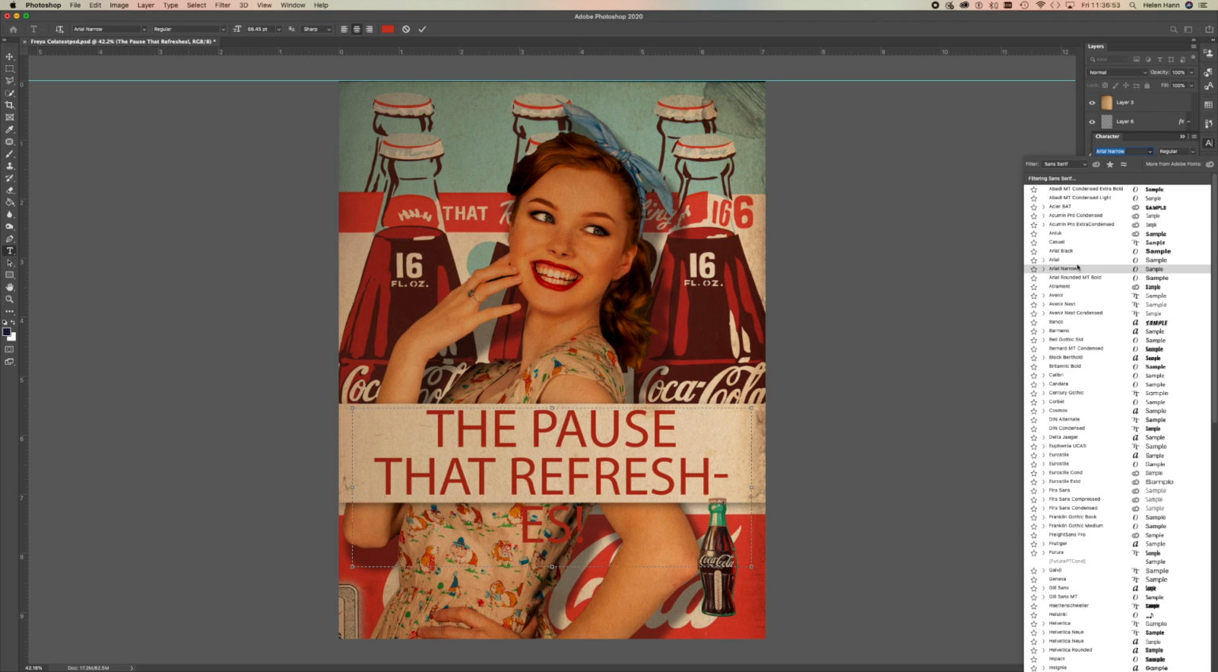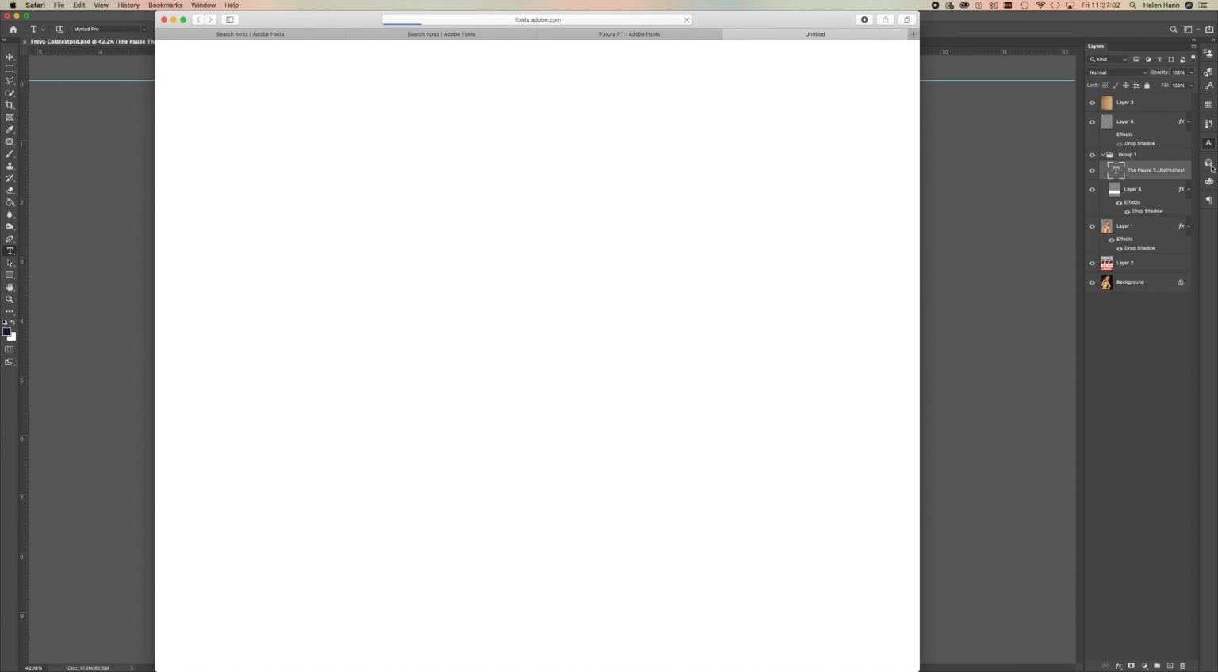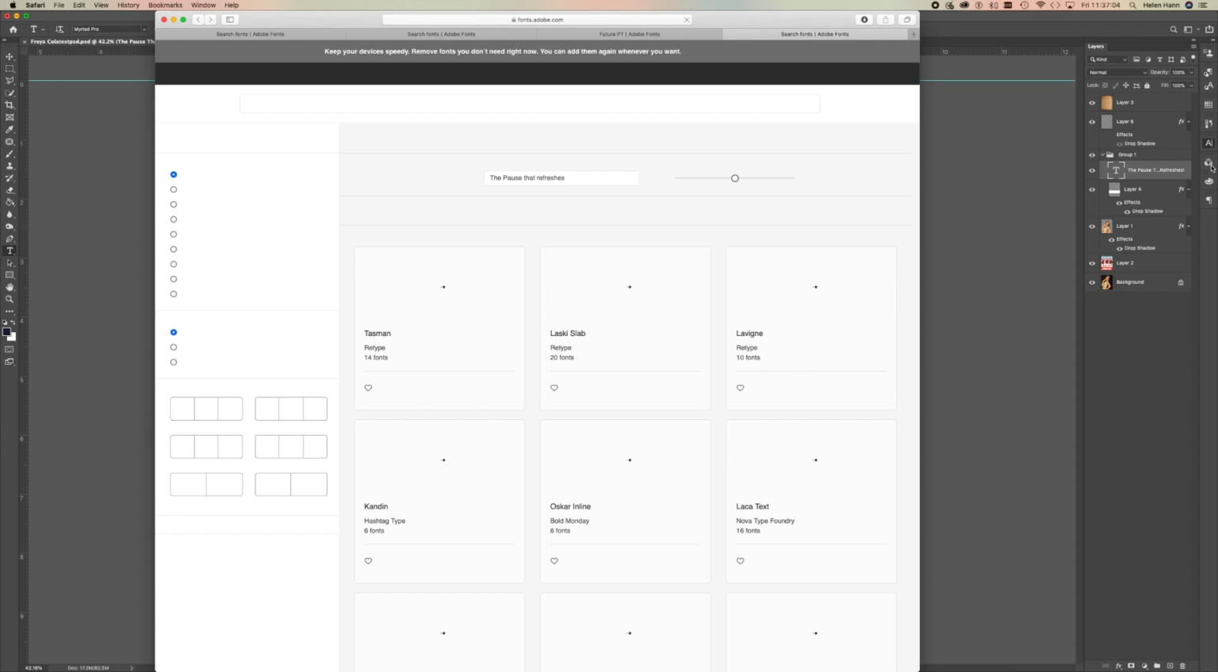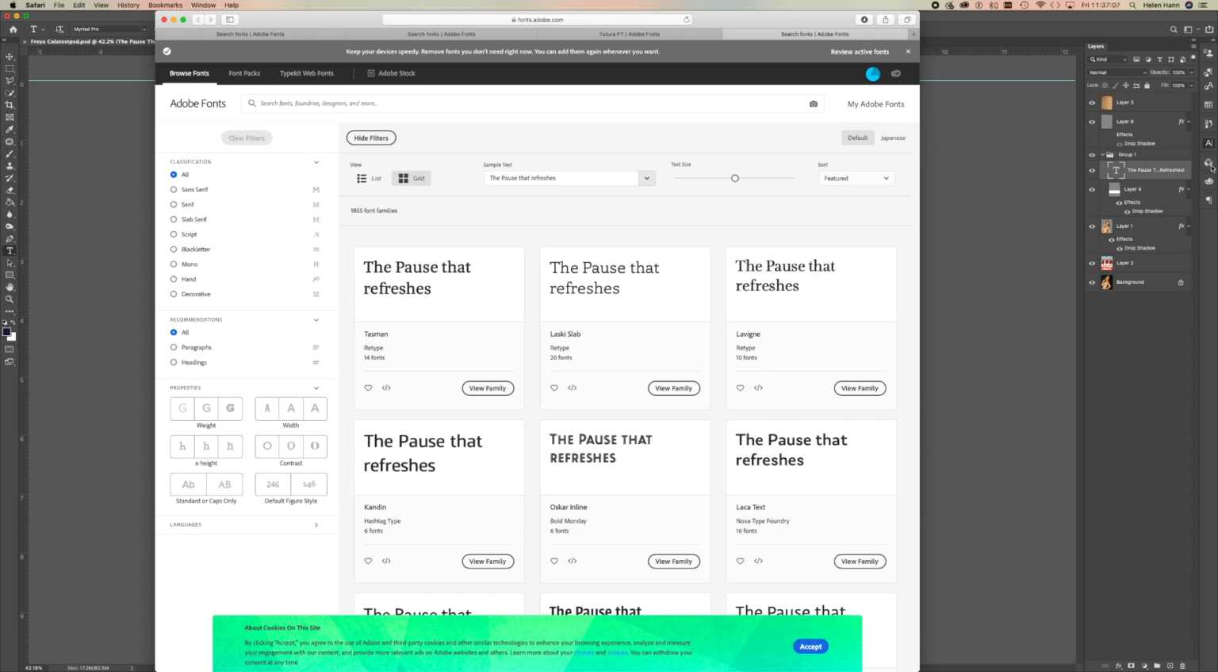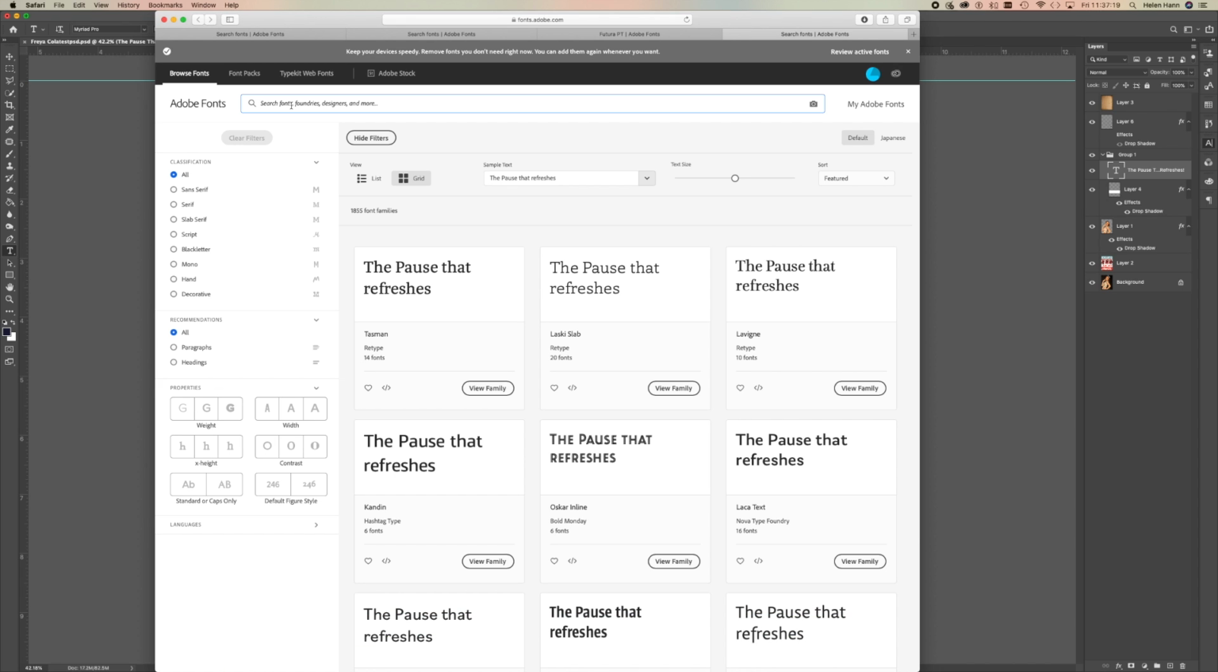Now in Photoshop, the way we do that is we go where it says more from Adobe Fonts, we click on the little Creative Cloud symbol just here, and it will take us straight to the Adobe Fonts website. Okay, and you can see I've got all these different fonts. Now I know that I'm looking for something very specific, so I'm looking for Futura. So I'm going to type in Futura, and it's Futura PT, which is right here.